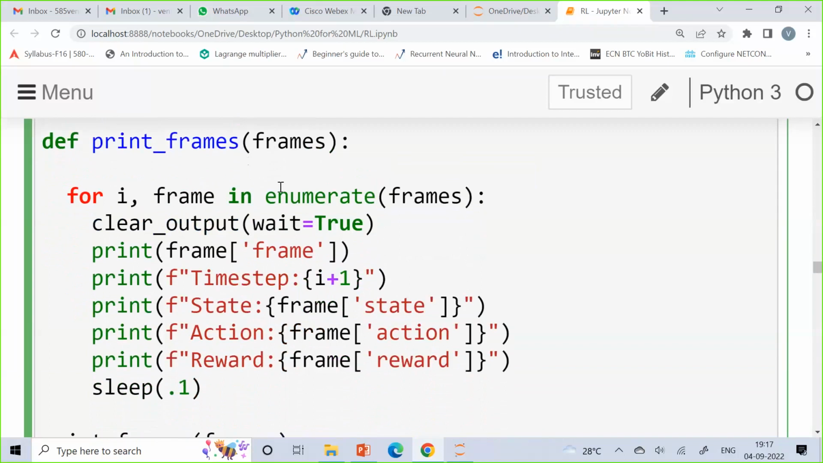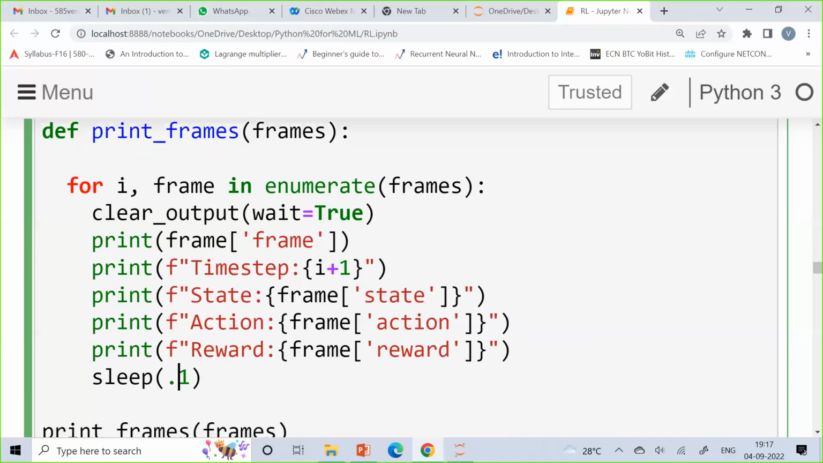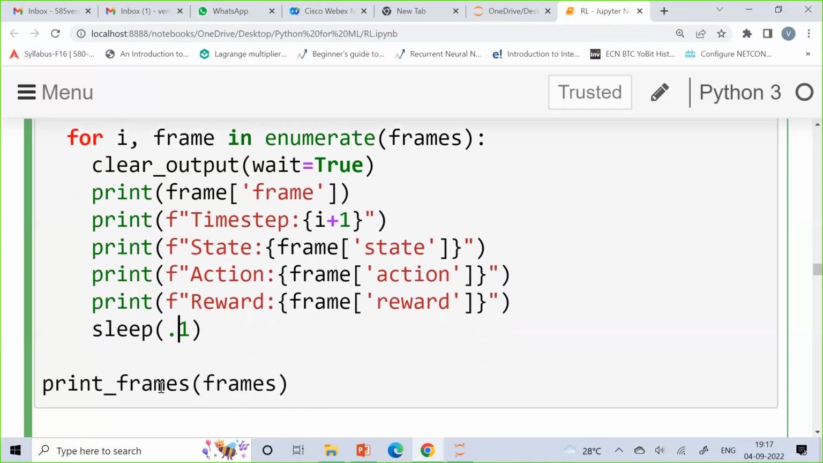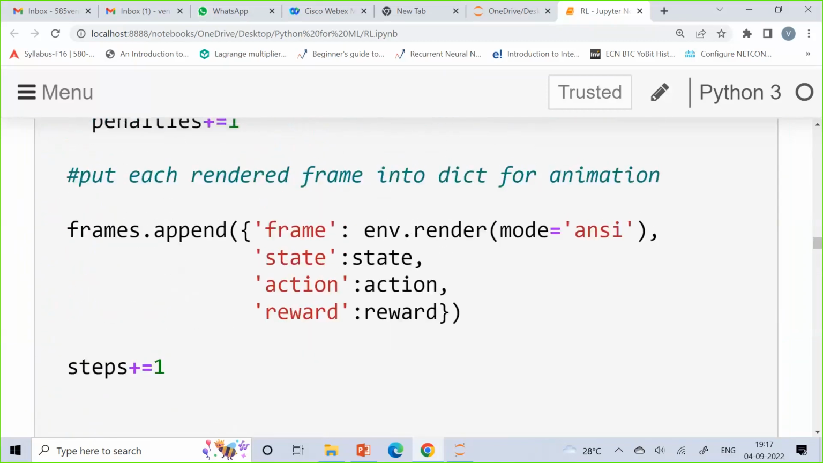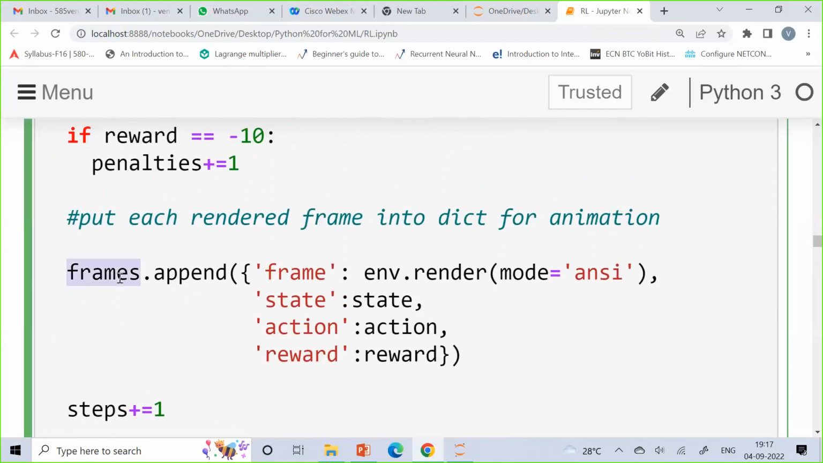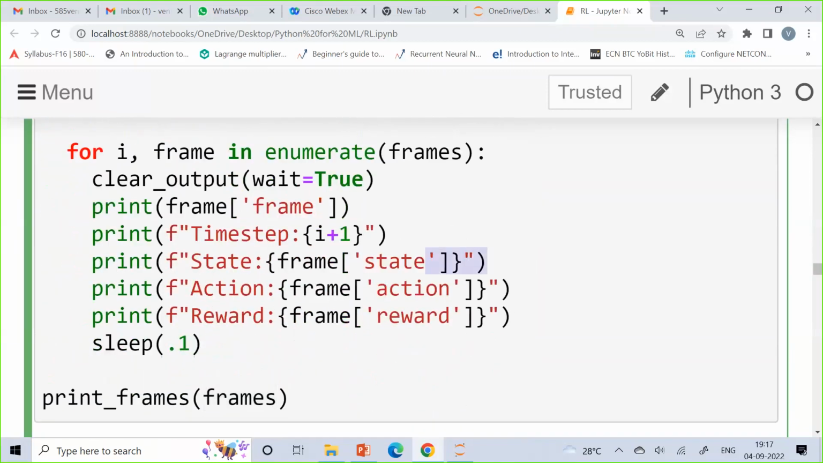So here, first clearing the output, then printing that frame, then also printing the time step. It means the number of steps, state of the environment, action, and the reward received. I'm sleeping for 0.1 second because if you don't sleep, you will not be able to realize the step that it is taking. It will be so fast that you can't realize it. That's why sleeping for some time and finally calling this print frames function by passing these frames, whatever we got in the previous steps, as the input. All right. So now I'm just executing this code.